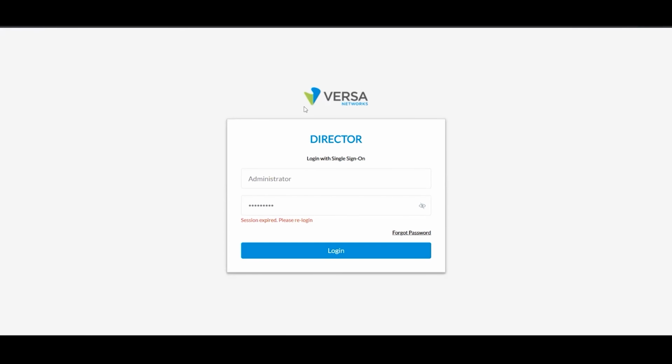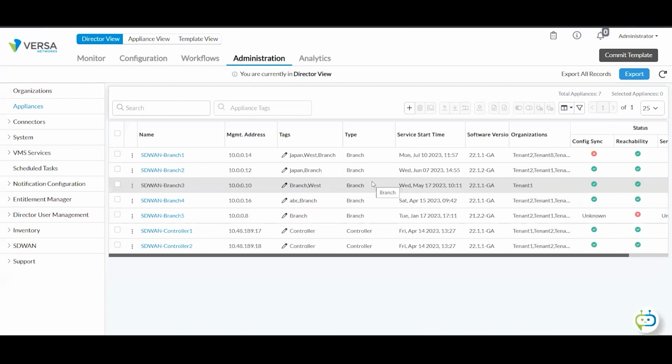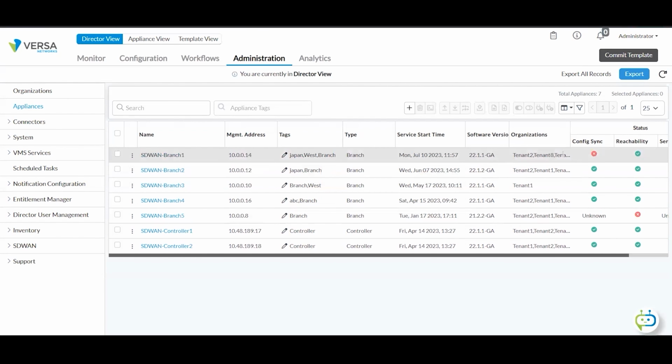So let me log into our Versa Director using the administrator username and password. Since I'm an administrator, I have a complete view of the platform. I have the ability to see all the tenants and the branches associated with them. This is an appliance listing page which shows all the appliances and the tenants associated with them. When a tenant operator logs in, he's only able to see his appliances, not any other tenant's appliances. So we have complete role-based access control here.